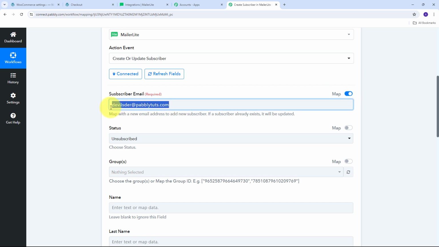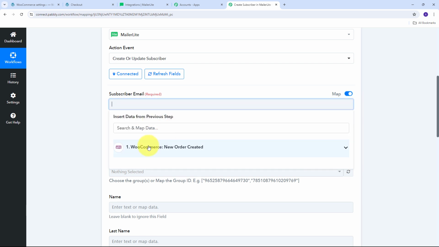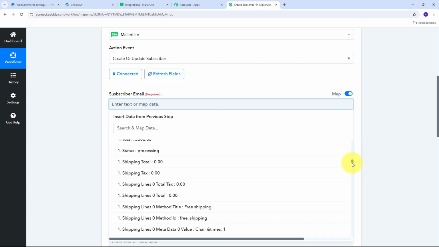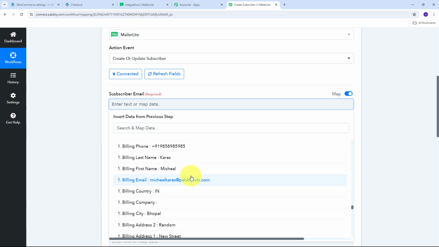So for mapping, I need to clear this and I need to open this response of WooCommerce. And here in this response, I'm going to search for my customer email address. So here this is my customer email address. So I'm going to map this.